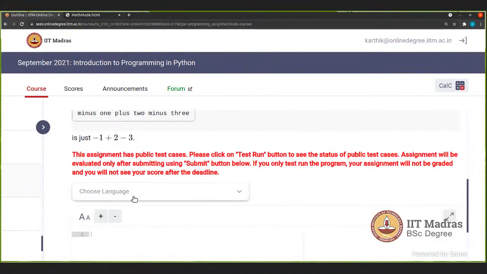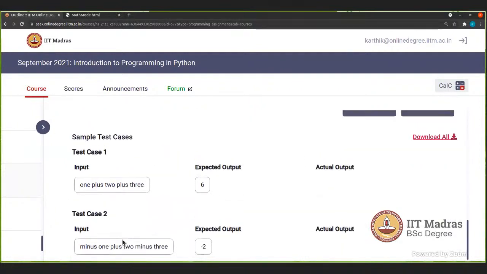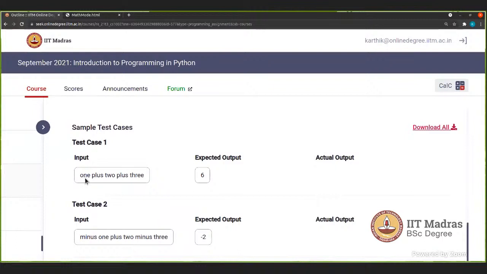So you can look at the test cases for more help. 1 plus 2 plus 3 should give you 6, minus 1 plus 2 minus 3 should give you minus 2.